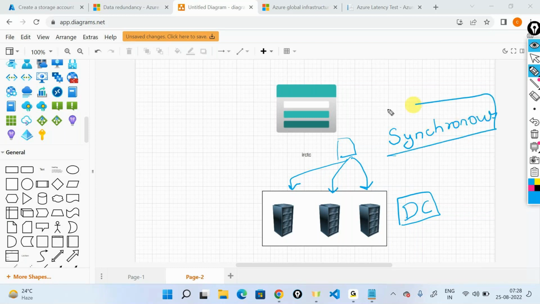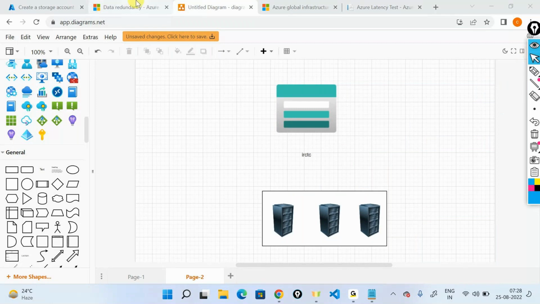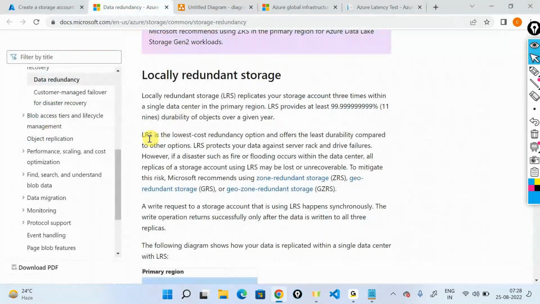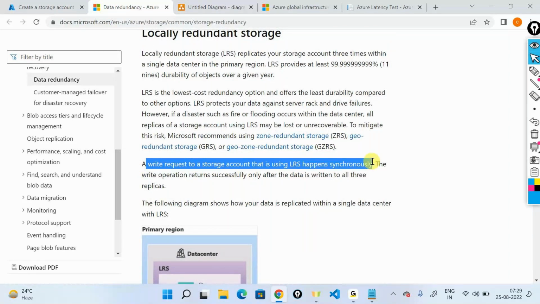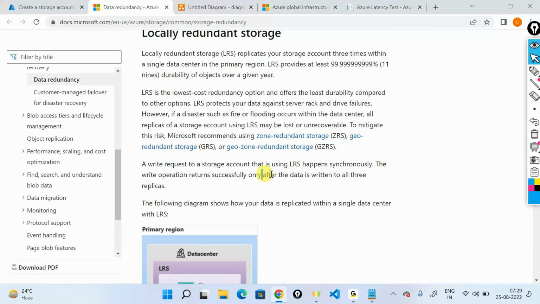It's called synchronous copy. That's what the documentation also tells you, that LRS is a low cost durable option. LRS protects your data from risks. A write request to your storage account that is using LRS happens synchronously. The write operation returns successfully only after the data is written to all three replicas. Meaning, give one copy, I'll replicate it thrice and send it back to you.